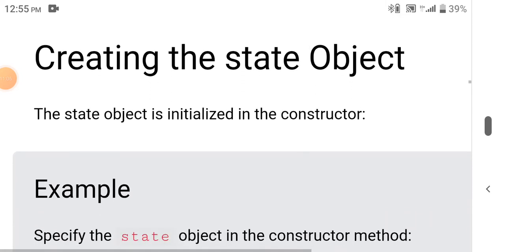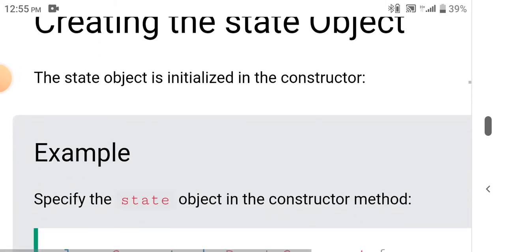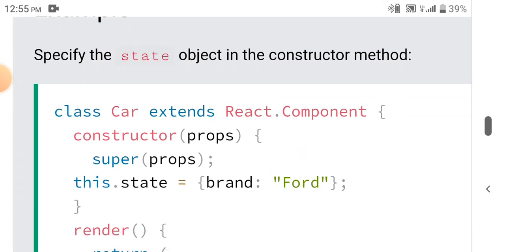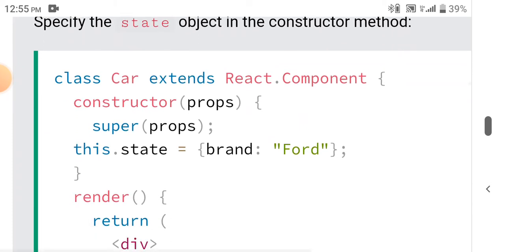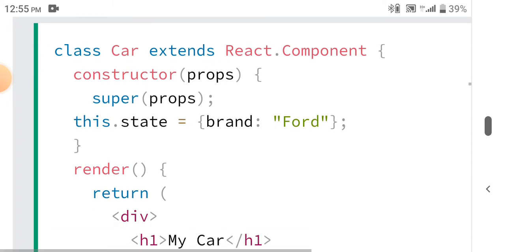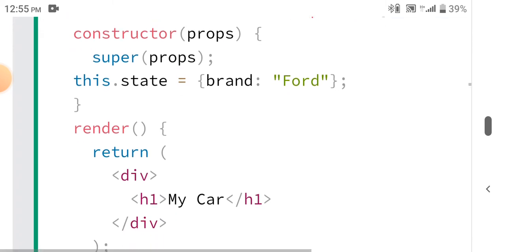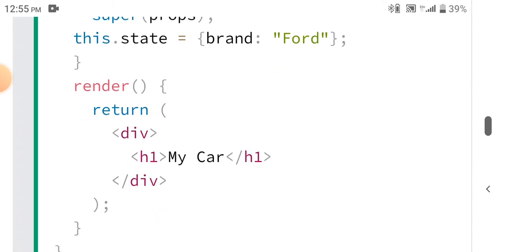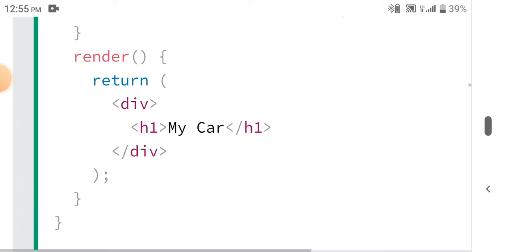Creating the state object. The state object is initialized in the constructor. Example: specify the state object in the constructor method. Class Car extends React.Component, constructor(props), super(props), this.state = {brand: 'Ford'}. Render method: return <div><h1>My Car</h1></div>.